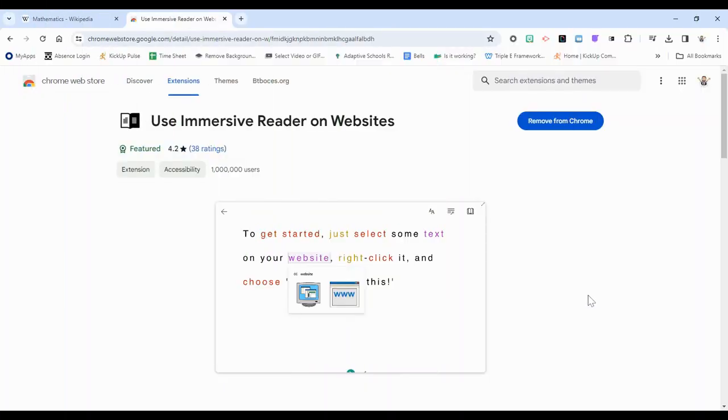Today we're going to take a look at Immersive Reader. Immersive Reader is an extension you can add to Chrome, and your students can add it as well. You can use it, or students can use it, to translate text on websites. And within the translation, it gives you a lot more options than maybe a Google Translate would.